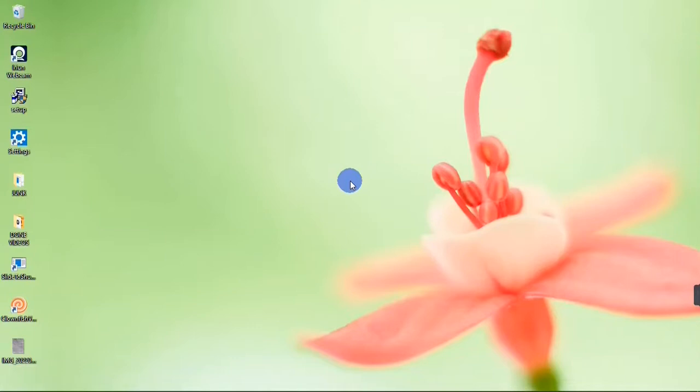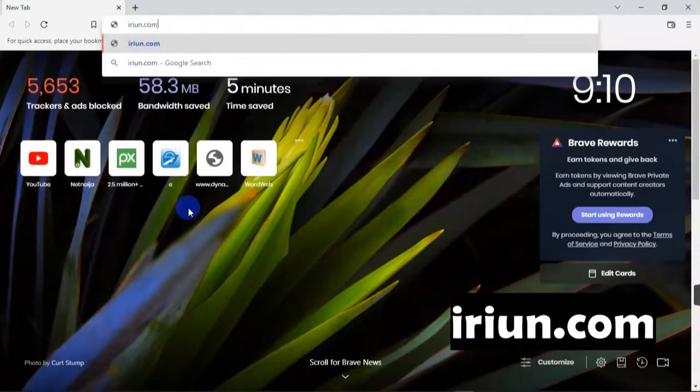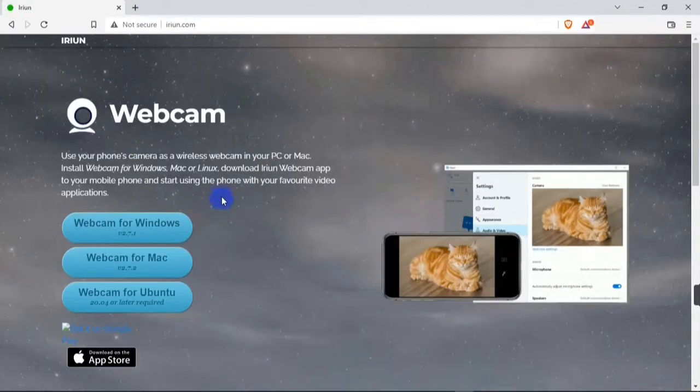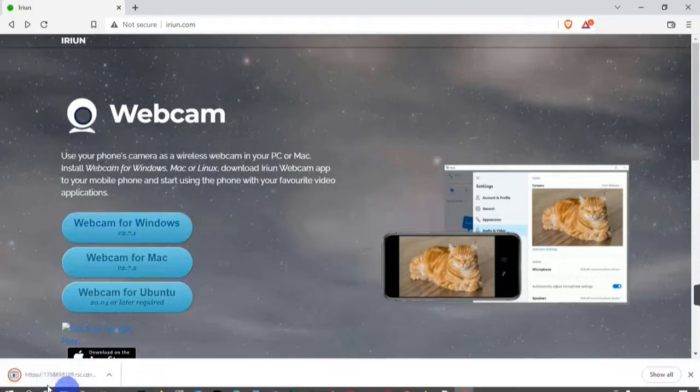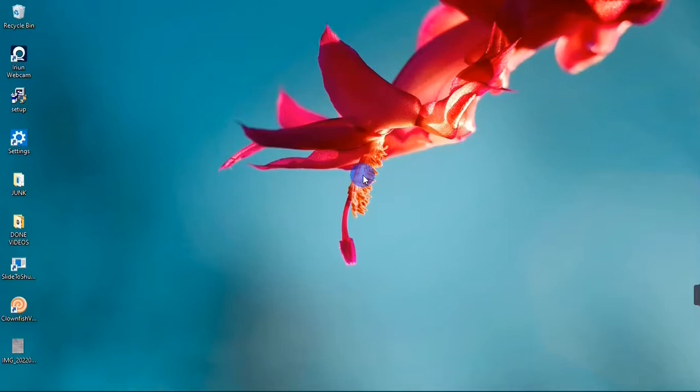To do that, we are going to need to download an app on both your computer and your phone. So you are going to head over to your browser and search for Irion.com. When the site is open, this is what you are going to see. This is the Irion webcam download site. Right here, as you can see, you have three different buttons. You can download the Irion app for Windows, for MacBook, or for Ubuntu. Whichever system you are using, you are going to download for that. In my case, I'm going to be downloading for Windows because I'm using Windows. So I'm going to click on this first button right here. After the download is done, you can go ahead and click on it to open and then go through the installation process. So that's how to download the app on your system.